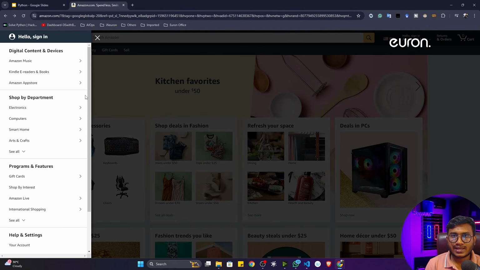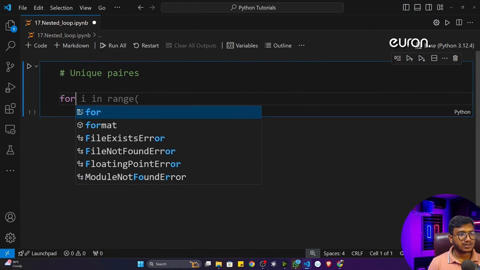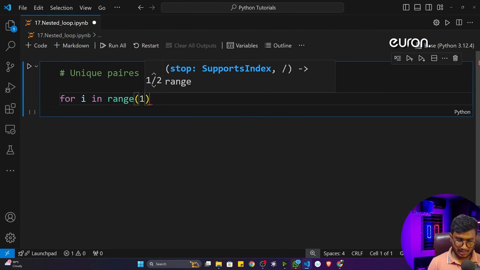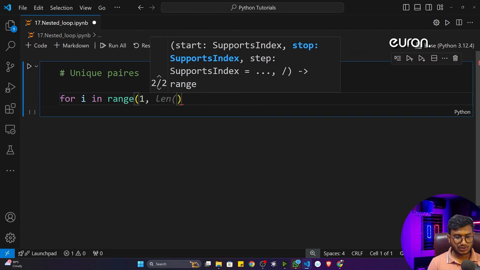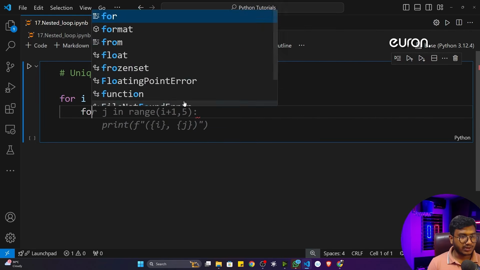Now let me give you one simple example so this concept will be more clear. Let's say I want to print a unique pair number. For this, you can write this code. For I in range, let's say I want to start from 1 and go till 4, so I'll take 5. I think you already know that the last number is always excluded. Now inside that, I'm going to define another for loop.